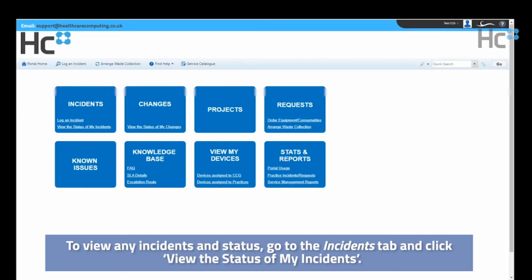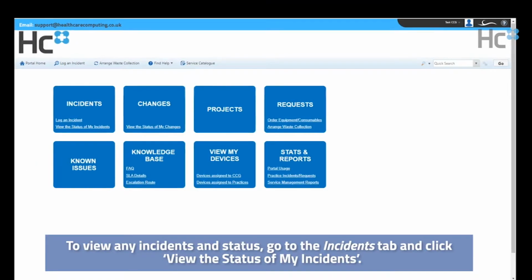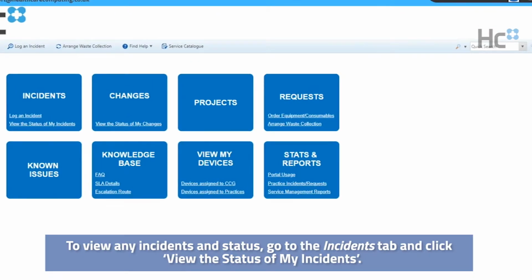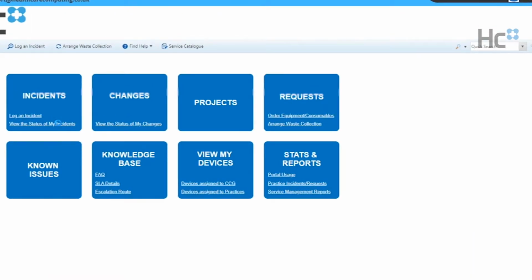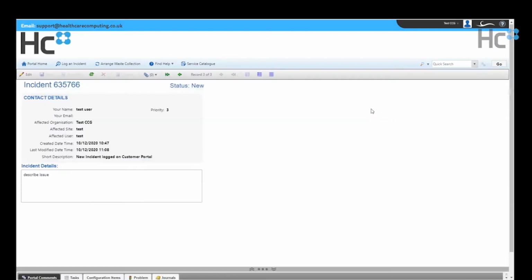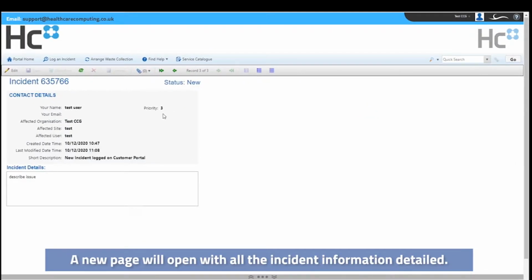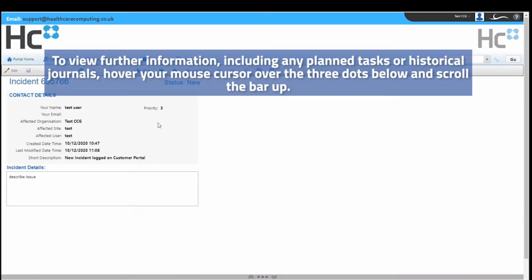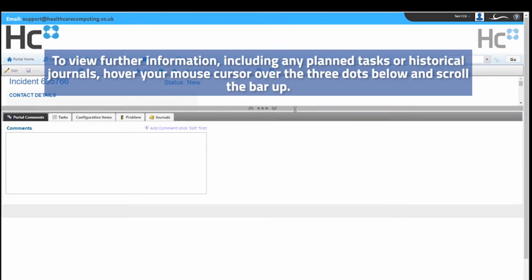To view any incidents and status, go to the Incidents tab and click View the status of my incidents. Here you can see all your incidents. Hover over the incident that needs following up and double-click. A new page will open with all the incident information detailed. To view further information, including any planned tasks or historical journals, hover your mouse cursor over the 3 dots below and scroll the bar up.